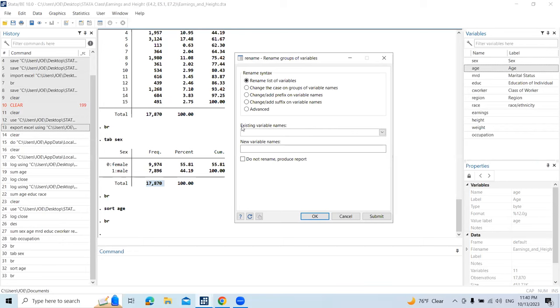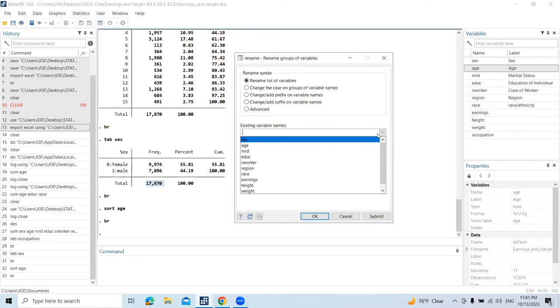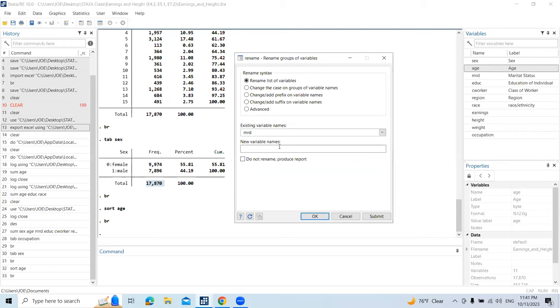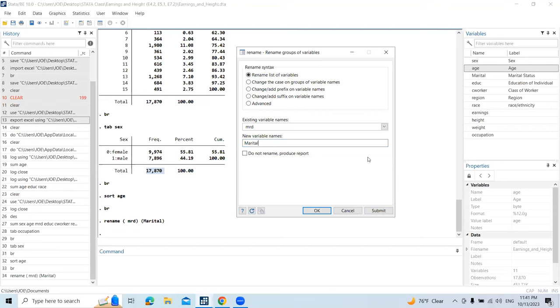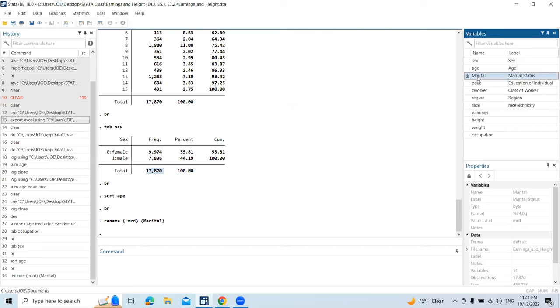In the bar that is open, it says existing variable names. Select whichever variable you want to rename. In this case, let's rename MRD. We click on MRD, and then we enter the new name we want to give it. We can just call it marital. If we don't want to close this pop-up, we can just click on submit and STATA is going to run it. We can now look at the variables window, and we will find that MRD has been renamed to marital.